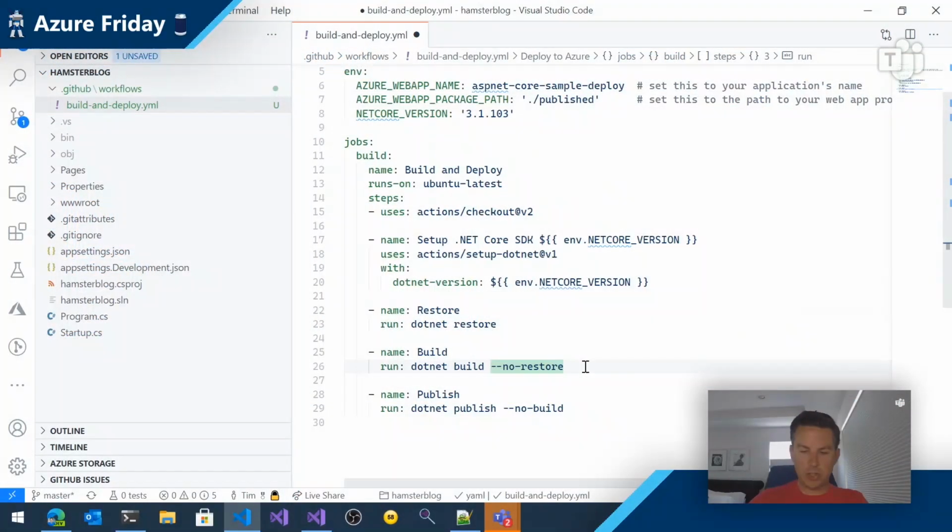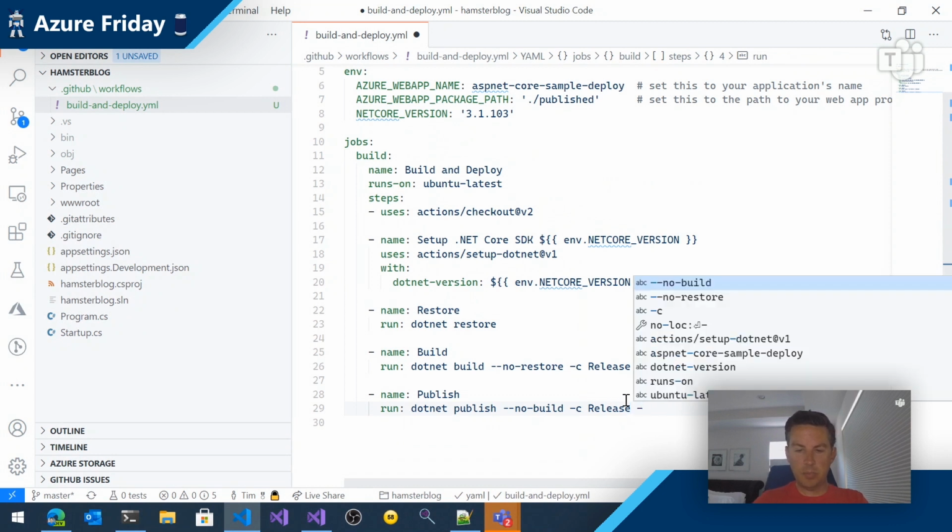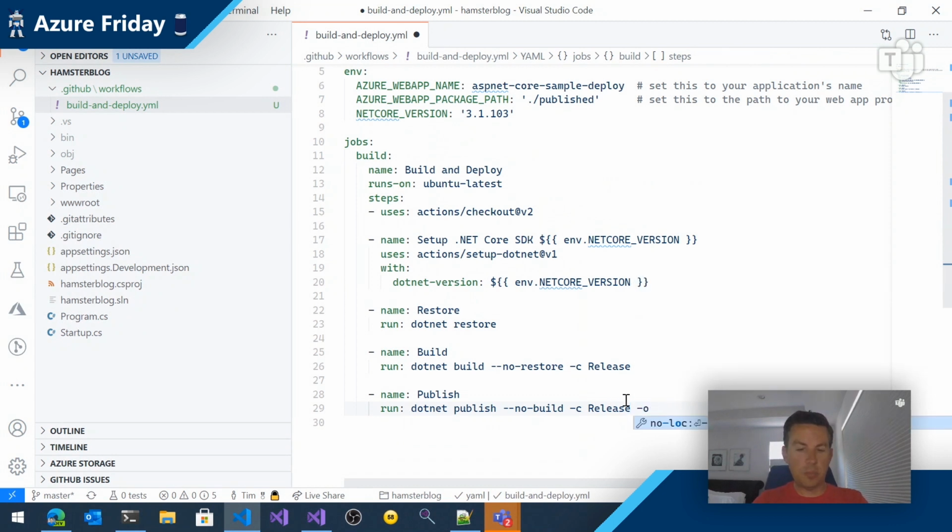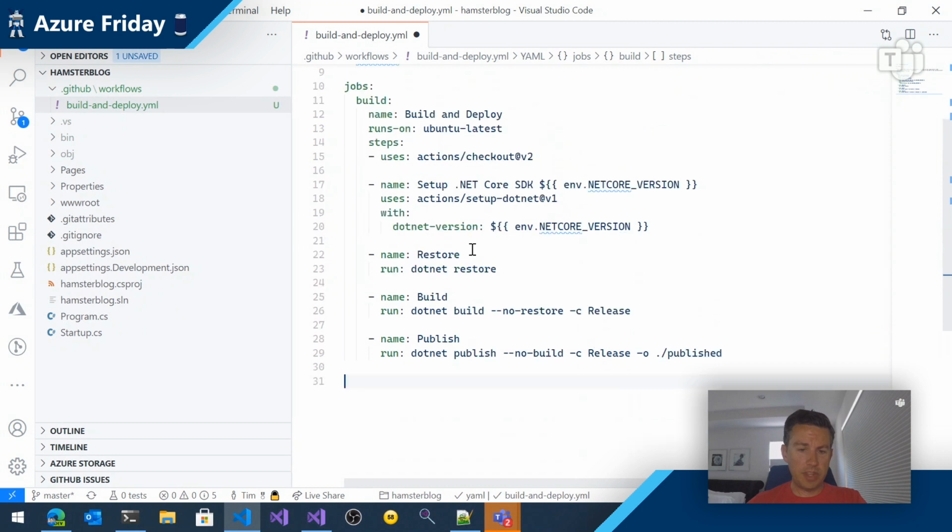Yep. And actually, we forgot one step here too, right? We actually want to do a release configuration on these. And then specifically in publish, we want to tell it where to put the output. We want all the assets to be in a specific location. So here we're going to say, put it in this folder called published, so that later we can pull those things out. So that's it. This is literally the three things that you could do to have a CI flow within your application, or within your repo.